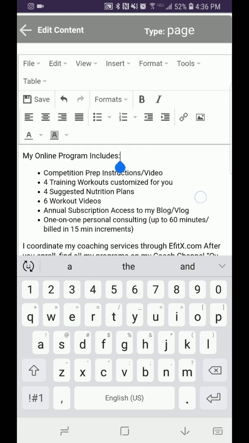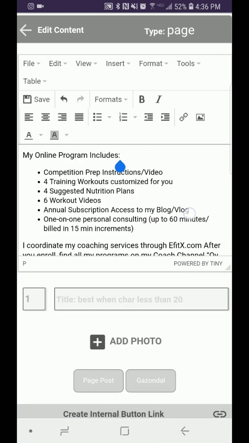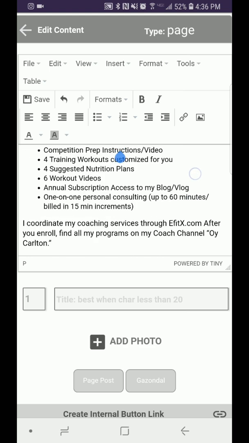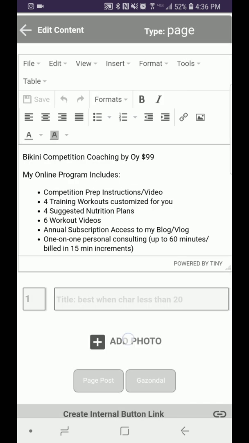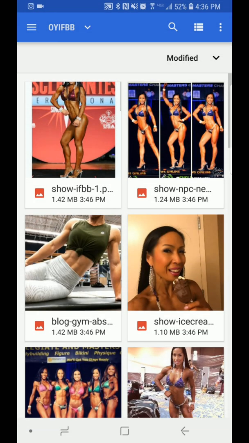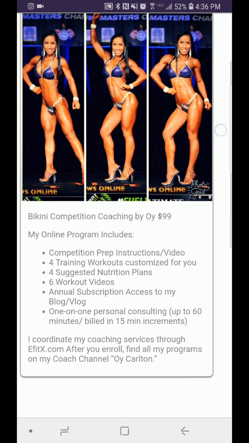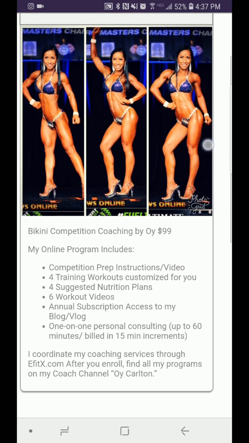All right. Now, we could adjust the text fonts using this editor, but we could also use the master editor on the page. But let's go ahead and save this. And I think I want an image with this, so I'm going to go ahead and find a photo that's appropriate for my services. And I believe this is the appropriate one for this. This is a collage of one of our competitions. And that seems like it belongs with this service image.